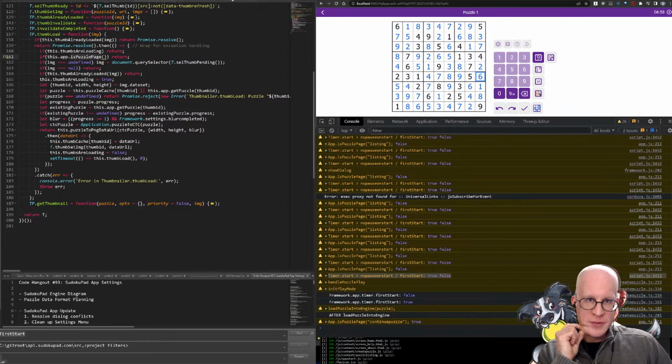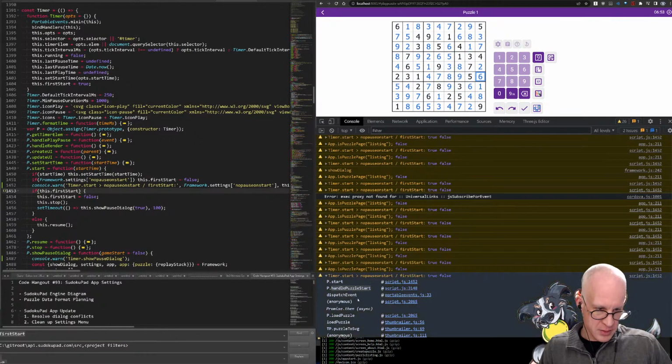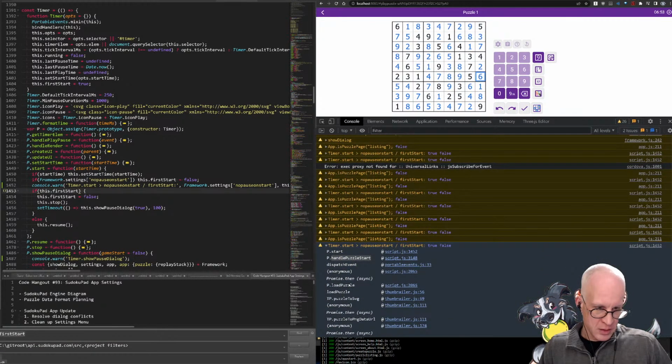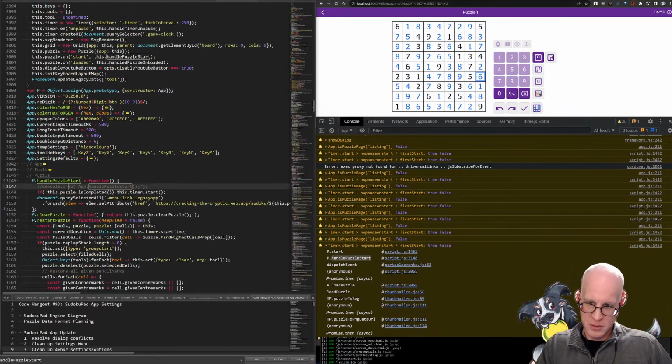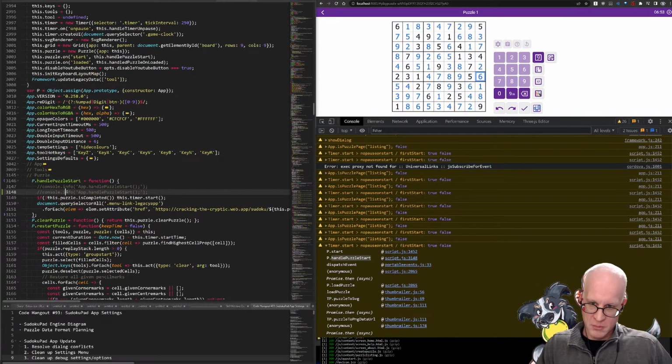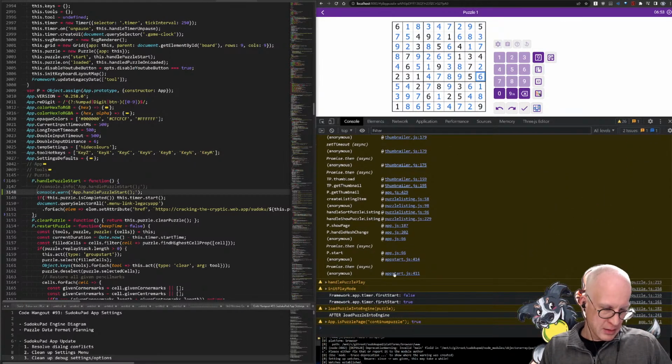And what determines if timer start gets fired? I guess it's an event handler. Handle puzzle start, dispatch event. We actually want to get a stack trace out of here. And ultimately, this should be fired from load puzzle. And here, it's actually being fired from the load puzzle in the thumbnailer. But ultimately, it should also get fired from here eventually.